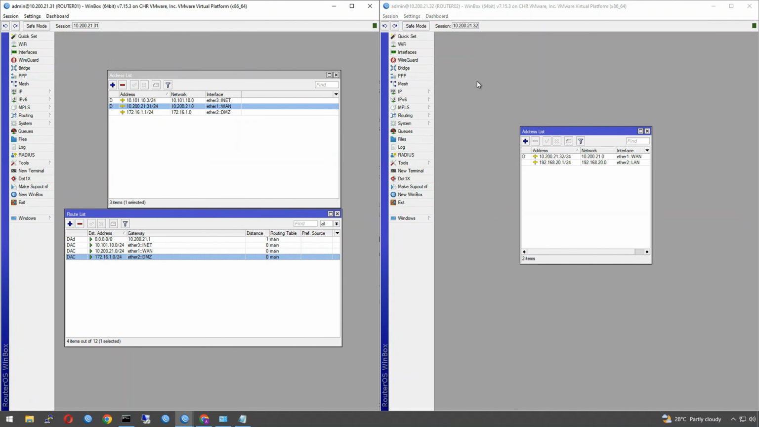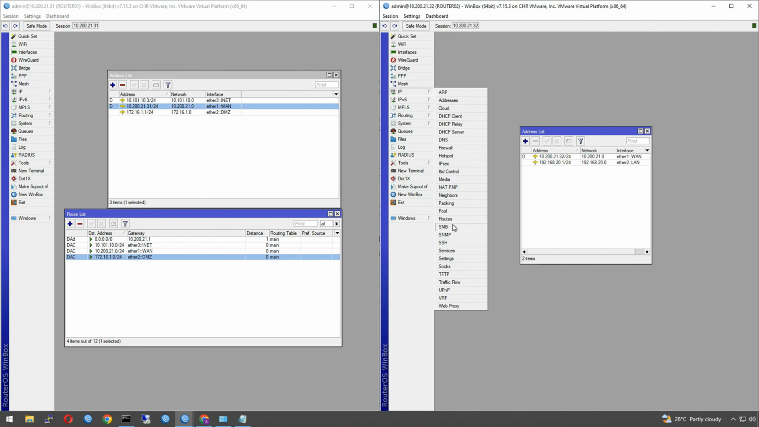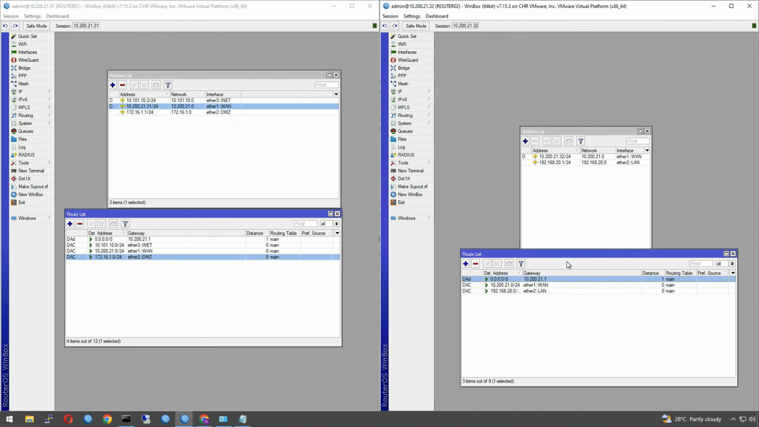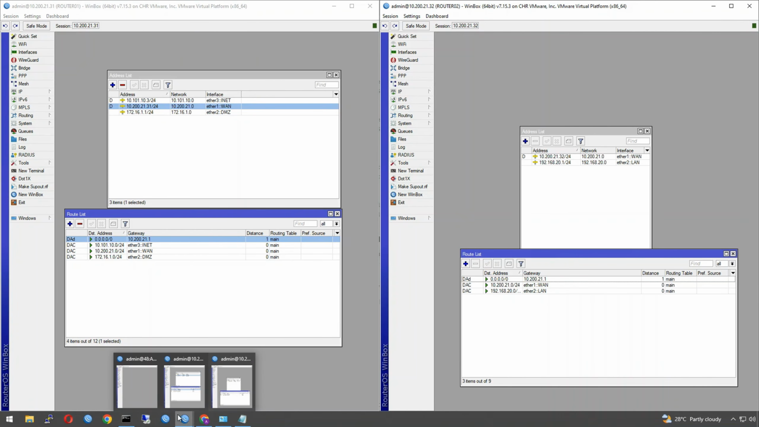So I'm showing you the routing table. I'm not showing you the routing table here. Oh, I do have a gateway. Okay, apologies. Yeah, I'm interested to see if I can set up BGP between the two. So let's give it a whirl.